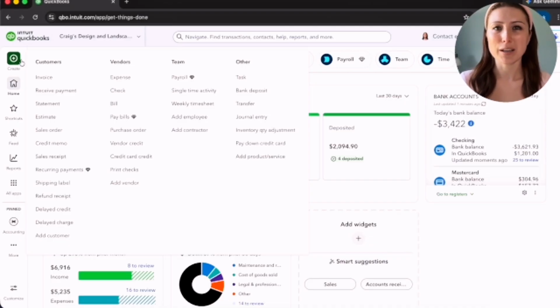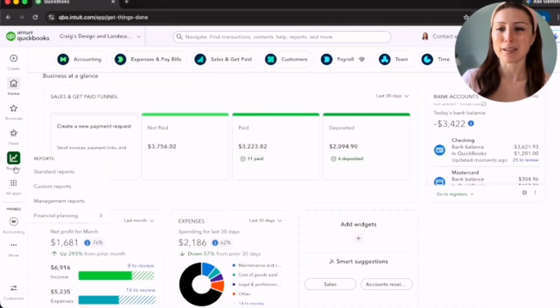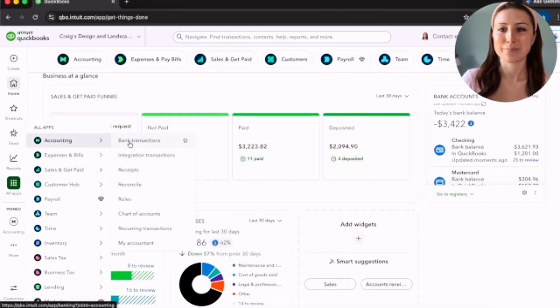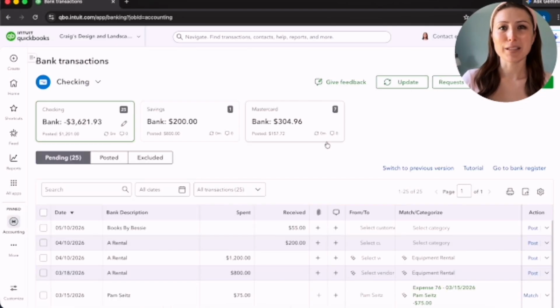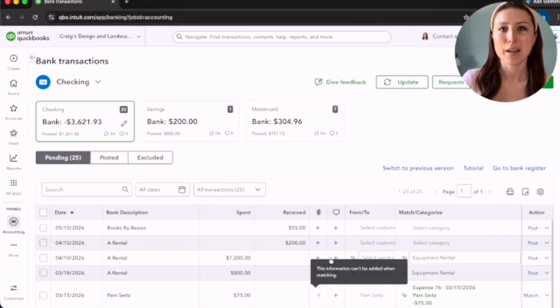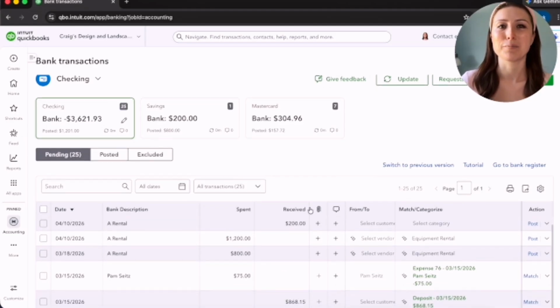But I actually want to get you started down here in the Apps, Accounting, Bank Transactions. This is where QuickBooks lets you connect your bank accounts and credit cards so that you don't have to manually enter every single transaction. This dummy business already has a checking account, a savings account, and a credit card connected. To connect your account, simply click Link Account and follow the prompts to log into your business's financial institutions. Now, every single transaction that happens on that account will appear here in your QuickBooks account so that you don't have to manually enter it.